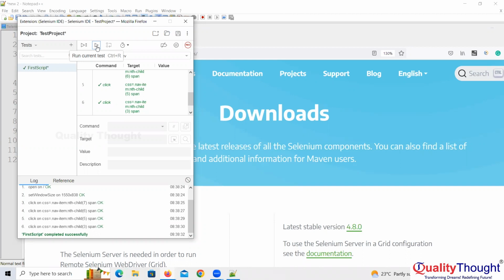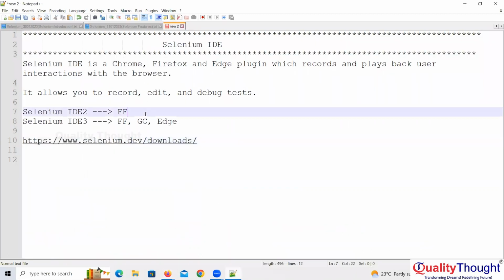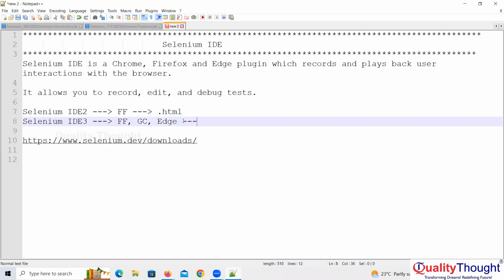So in general, if you are using IDE2 to save the recorded steps, the extension is .html. If you are using IDE3, the extension is .side. The file extension for IDE3 is .side. So yes, we can save this recorded test.